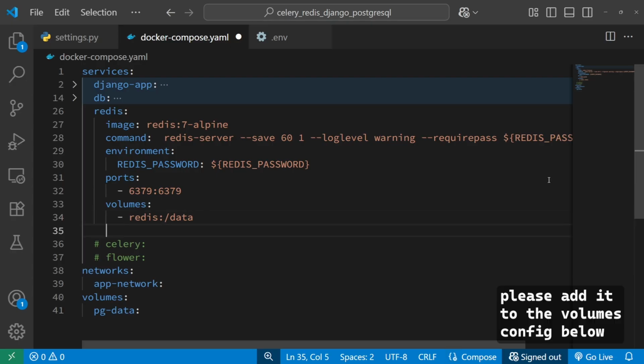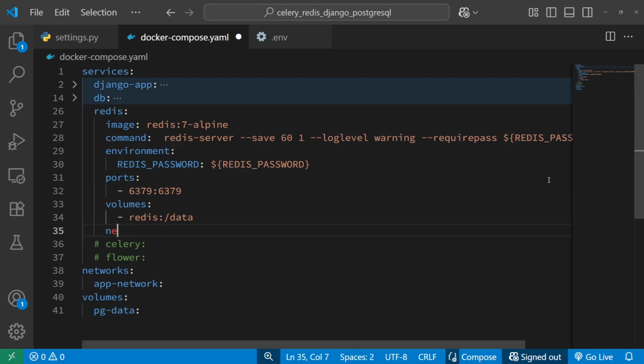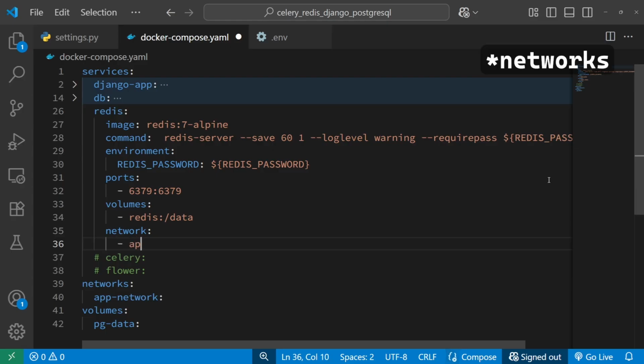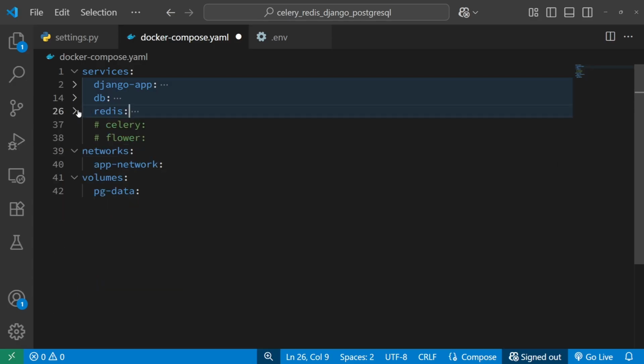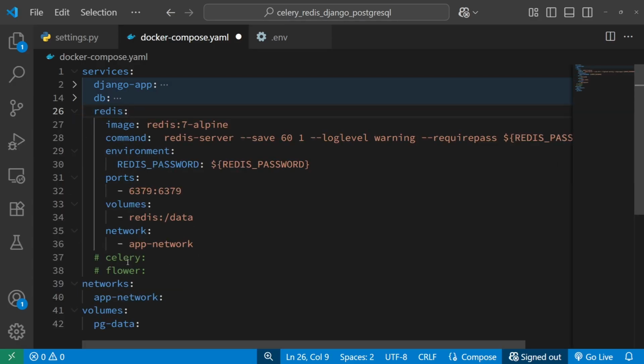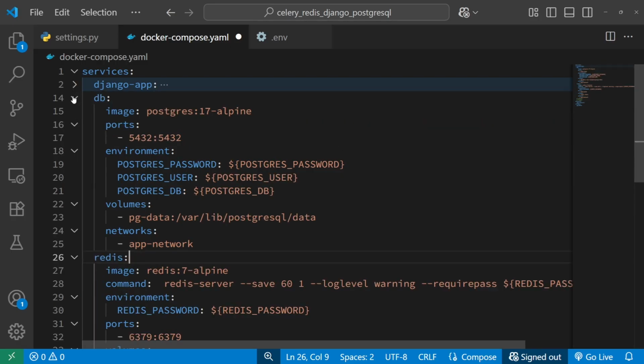Now, another important thing is to add this to a network so that other containers will be in a position to communicate with it. So we shall say that our network is going to be the same network we've set up right here, which is our app network. So yeah, we have set up our volumes, we have set up our network. Now, the other thing we need to do is to go ahead and add the dependency on this Redis. So our Django app and our Celery instance will all depend on this Redis. It's very important that we go ahead and specify that.